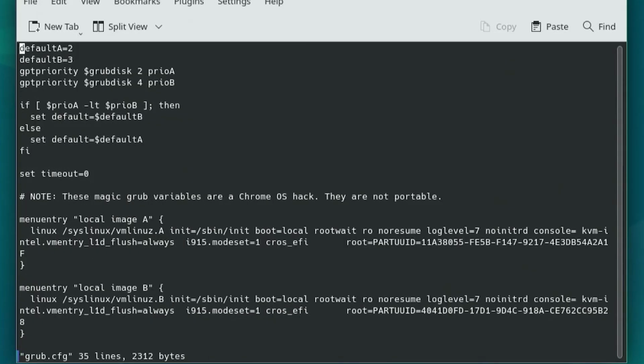And so what I am going to be doing is a search and replace for every instance of cros_efi. And I'm going to be appending cros_debug. And there's going to be 5 instances in total in the configuration file. And it's going to be under each menu entry line.